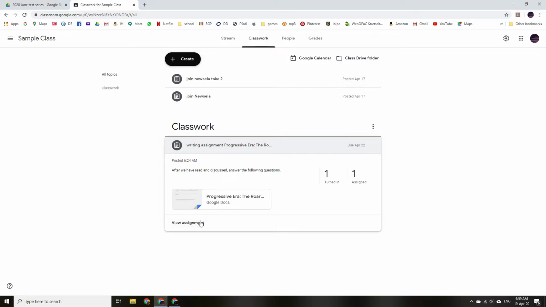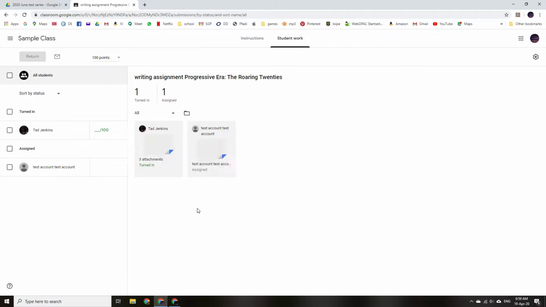Let's see, I'm on mine. Okay, view assignment. So it comes up to who has turned things in. So I can see right here that Tad has turned 3 things in, and the test account hasn't turned anything in. Okay? So here is where you return things to the students. If I clicked on that and gave Tad a number, I could return it. I can also check that this one is done. I guess I could give it a grade here. And I can return it to this person.